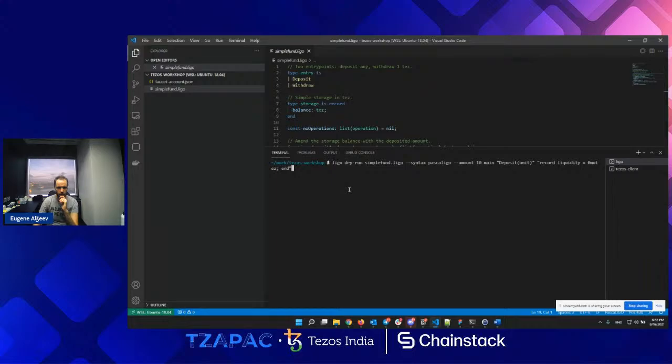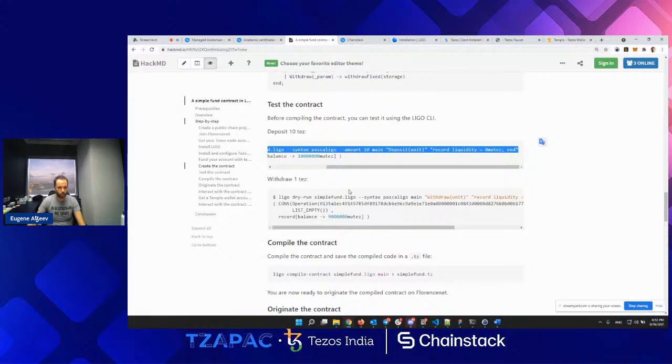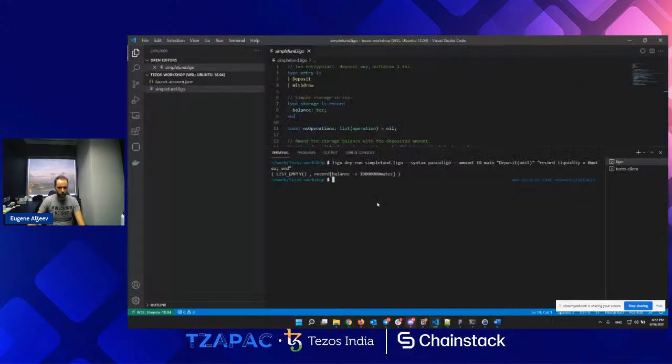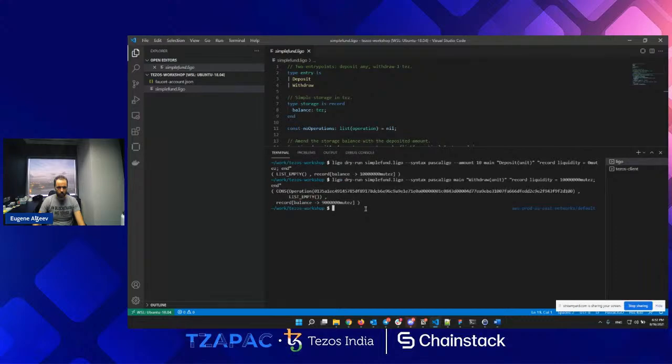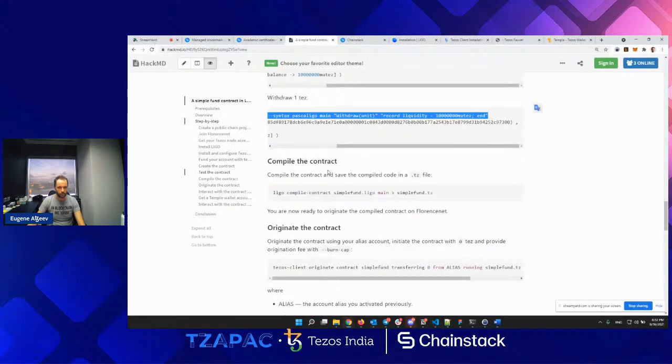So I basically deposit 10 tez into my smart contract. Let's see. Record balance 10 tez. Pretty awesome, it works. And now let's try to withdraw it. Let's try to withdraw. Record balance, okay, I withdrew one tez, it worked, now I have 9. Pretty straightforward.